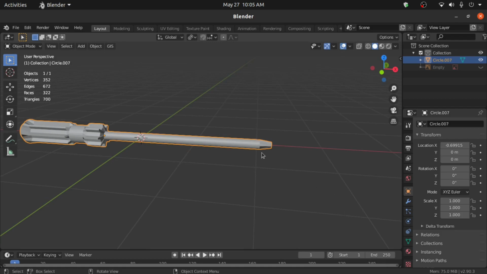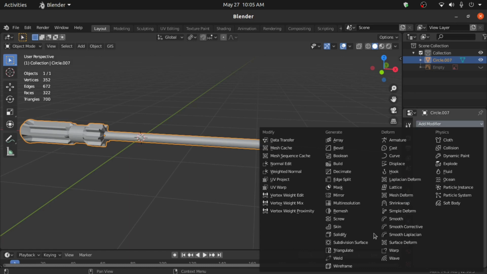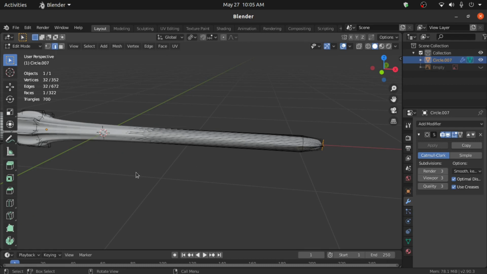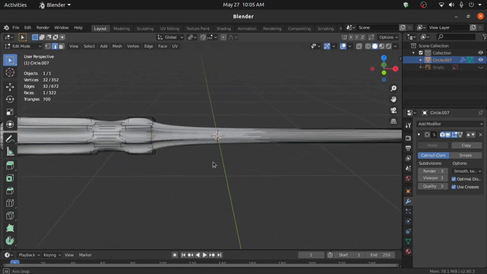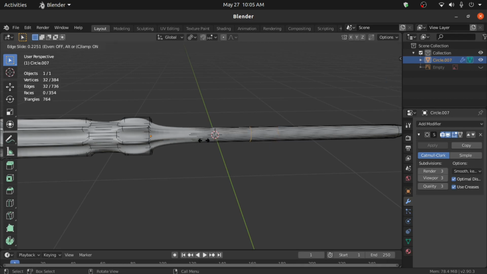Apply a Subdivision Surface modifier. So click on the Modifier Properties, click on Add Modifier and add a Subdivision Surface modifier. Increase the viewport value, that is 3, and also increase the render value, that is 3. Now press Tab for Edit Mode. Now press Ctrl R, then give loop cuts and fix this like this.